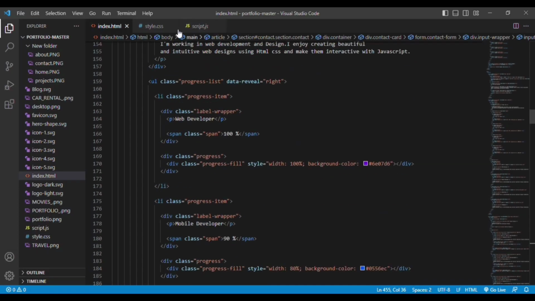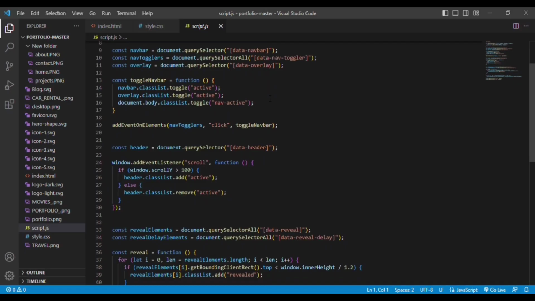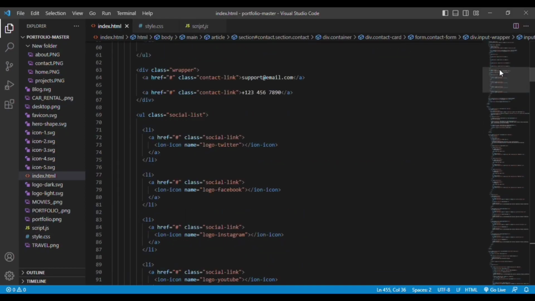Next we have the constant. Here this is for the active navbar, that is this is for the mobile version. So first we are creating constants, that is navbar, nav toggle and overlay. So this data navbar is the query selector, data nav toggler and data overlay. So these values are referring to here in the index.html. Let me show you that. Just 1 second.